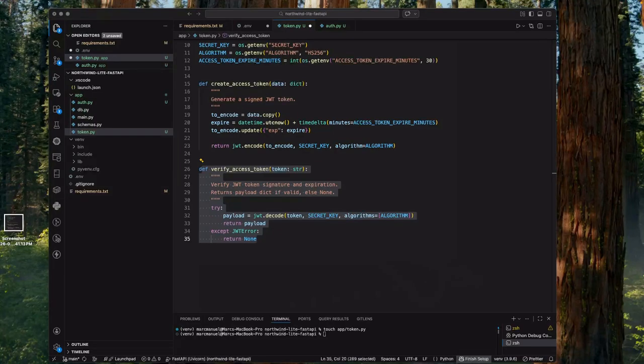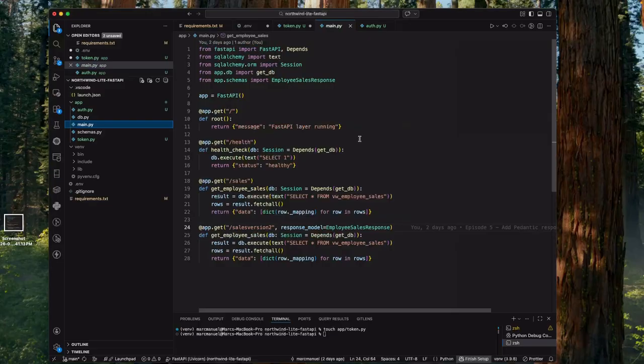Now that we can securely store passwords and create JWT tokens, it's time to bring them together. We will check the user's password, and if it's correct, hand them a token. All of this happens in a brand new endpoint called login. So let's head over to the main.py file and add our new endpoint.